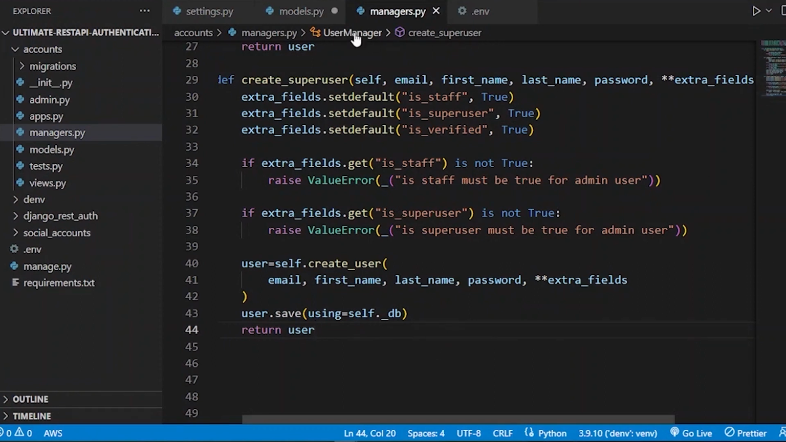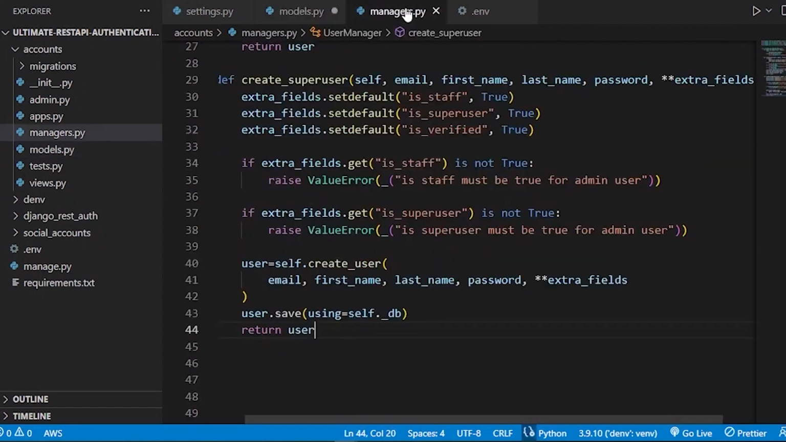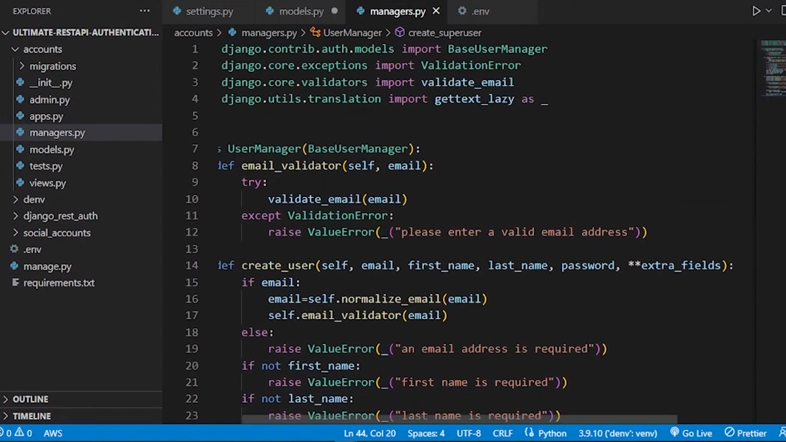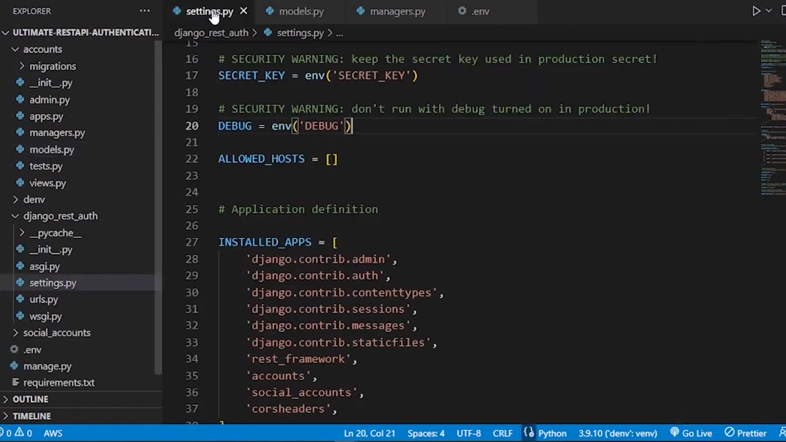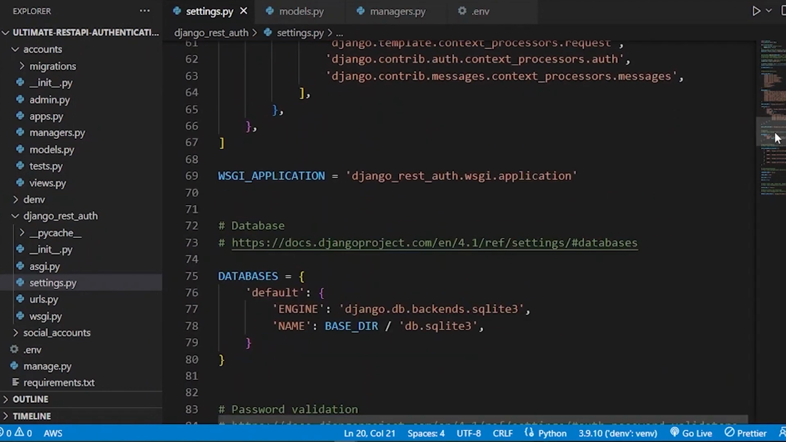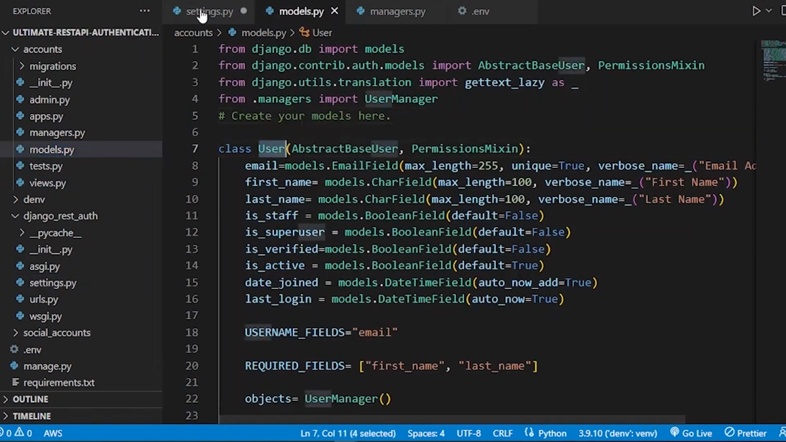So we can save this and go back to this place. Let's make sure our import is correct, it is UserManager. Save this. Before we make our migration, we need to set the auth user model to let Django know the new auth model that we want to use. We'll set AUTH_USER_MODEL equal to our own account.User, which is the model that we defined here, the user model. We need to save that.